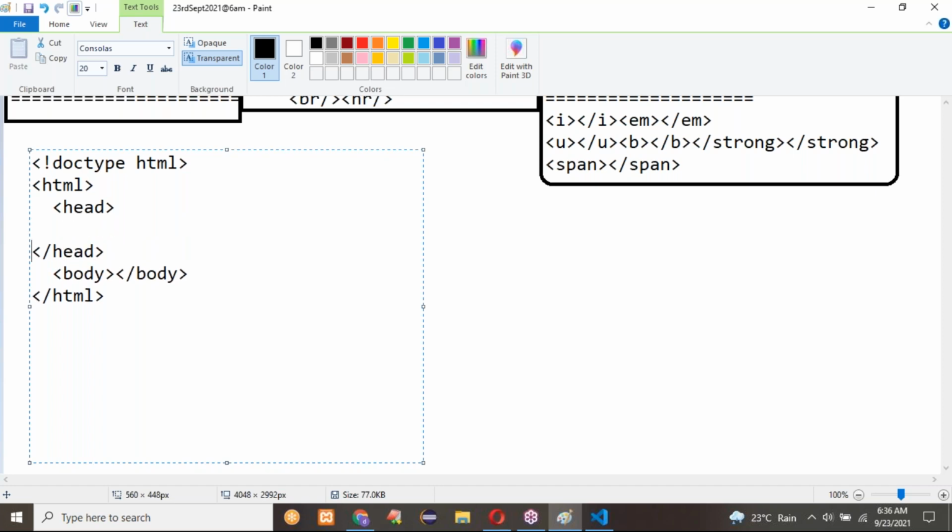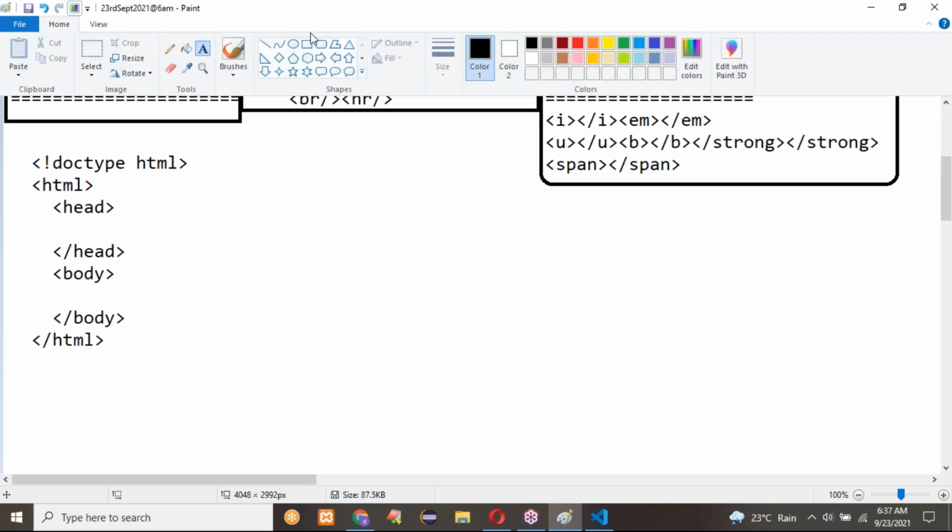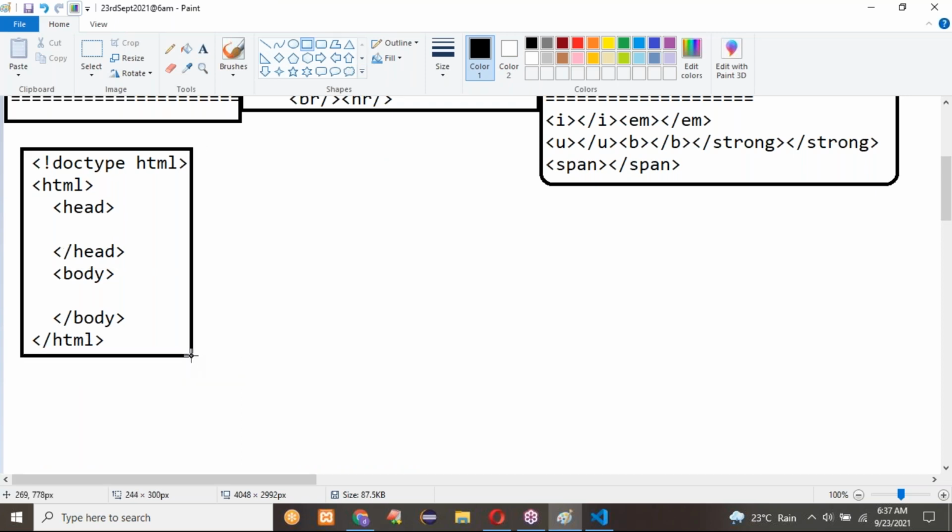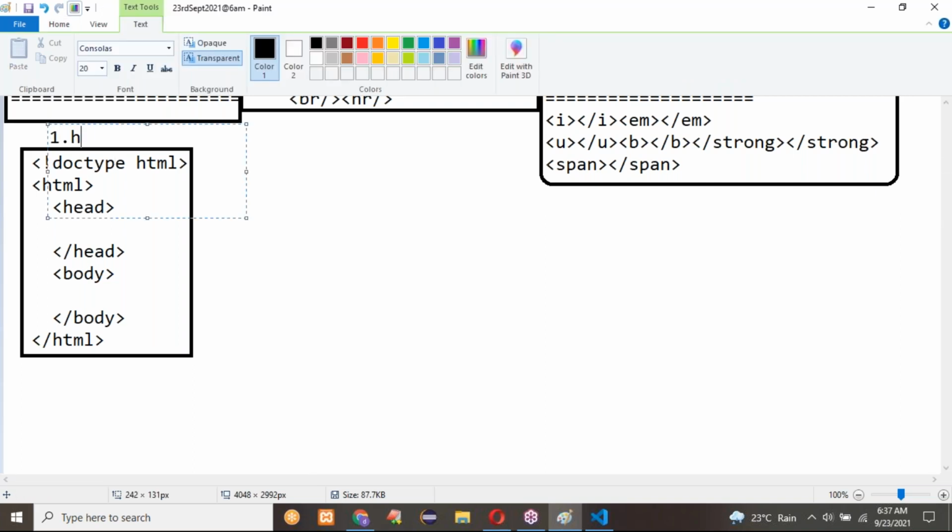Inside this head we can write our HTML head section, and inside the body we can write our HTML body. So we can write the head tag and body tag for the HTML application like this. This is what one.html is, and you can run it with the browser.